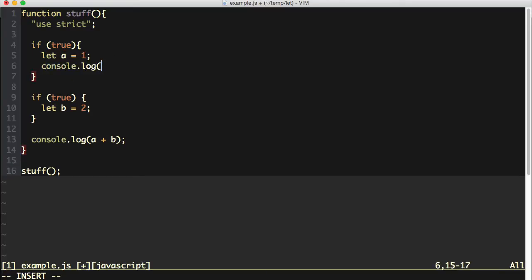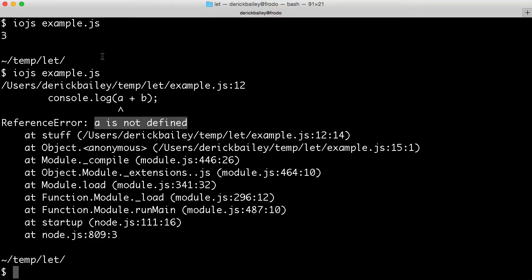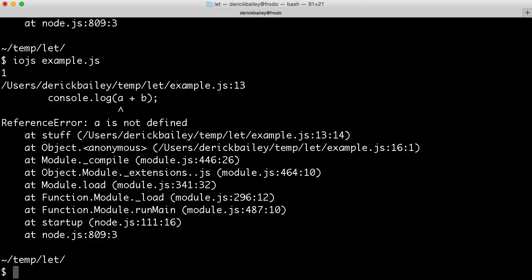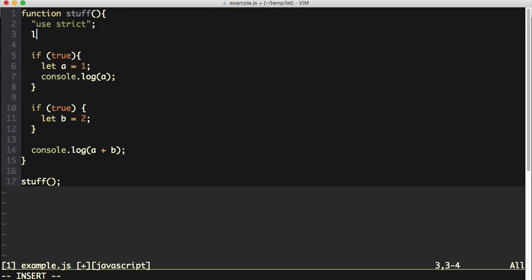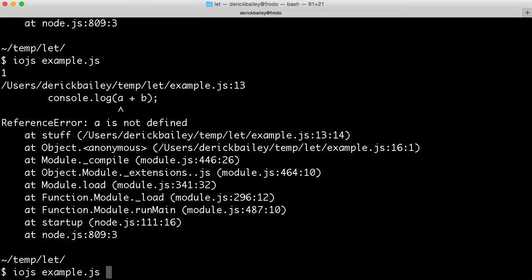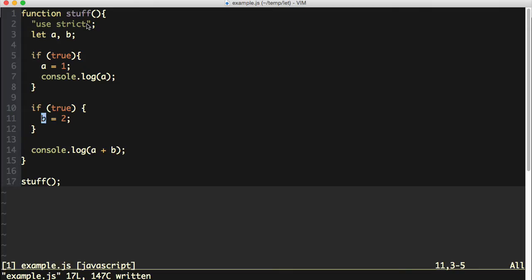So I can come in here and I can say console.log A, and when I go back to the console and I rerun this, we do get that piece of information being logged out, but then we still get this error down below because A is not defined on line 13 where I'm trying to use it outside of that scope. To fix this then, I have to say let A up above and let B as well. Now if I delete these, I can rerun this and everything does work as expected.